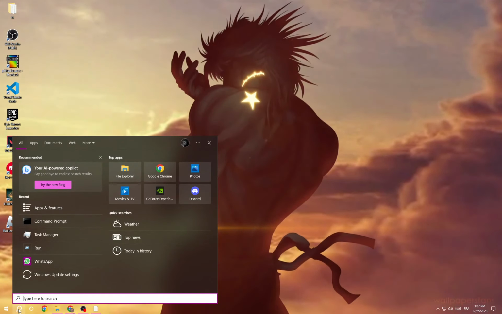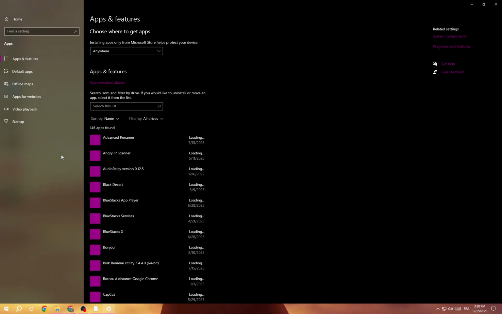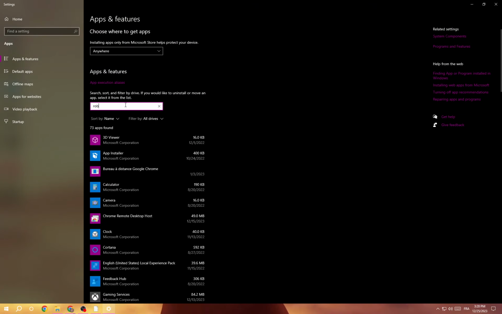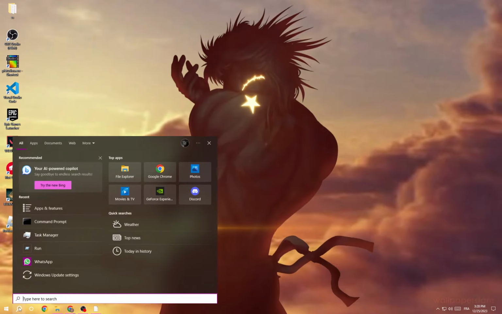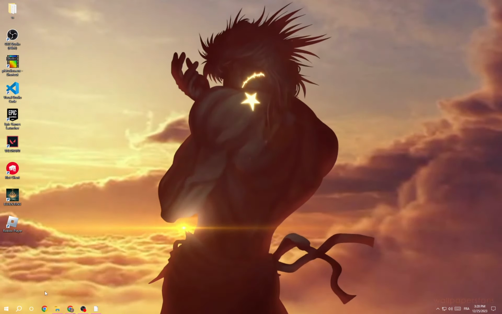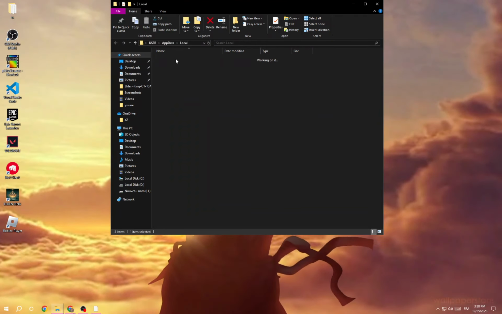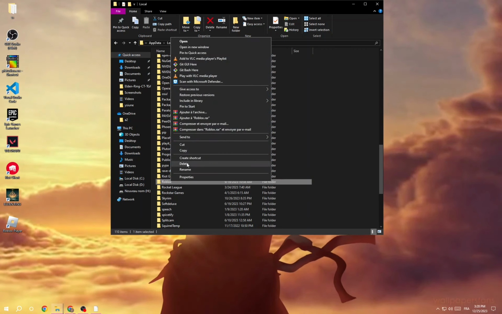First click here and then type apps and features. Now once you're here, click Roblox and then click uninstall. After that, type here run and then type app data, click OK, click on local, scroll down until you find Roblox, right click on it and delete it.